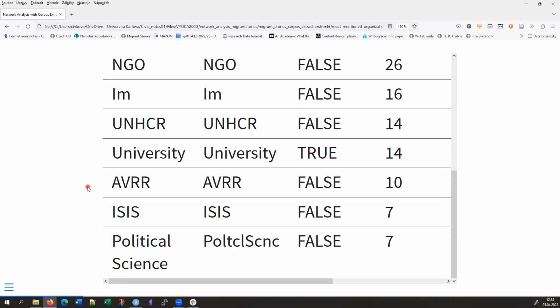AVWR is Assisted Voluntary Return and Reintegration, and a European platform. And then we have ISIS, which is also an important factor of migration, and political science, which I can't decipher what that stands for. The named entity recognizer in the corpus can just have been wrong as well.